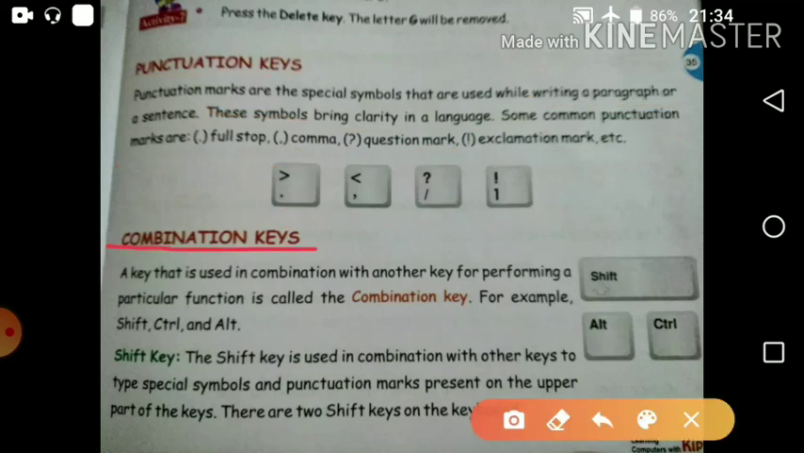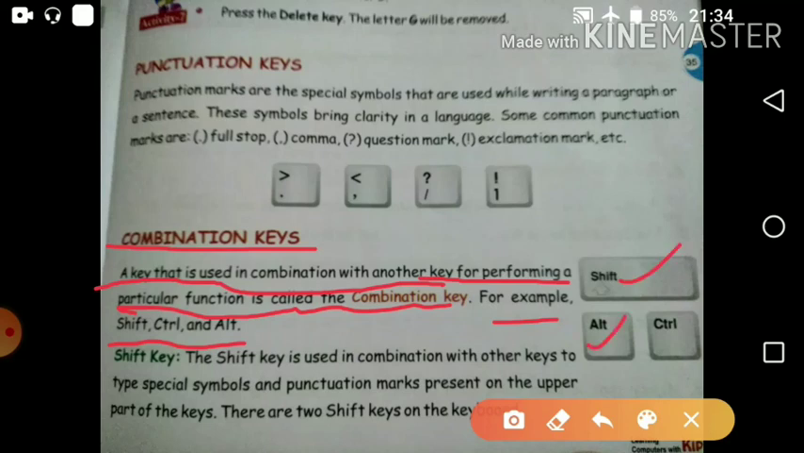Now, next, combination keys. First, we will know what is a combination key. A key that is used in combination with another key for performing a particular function is called the combination key. So, combination means in combination with another. So, when one key is used in combination with another key, it is called combination key. For example, Shift, Ctrl, Alt. Ctrl is the short of Control key.